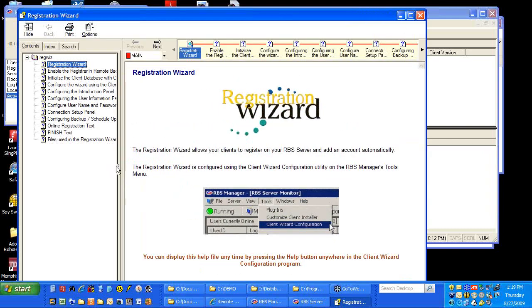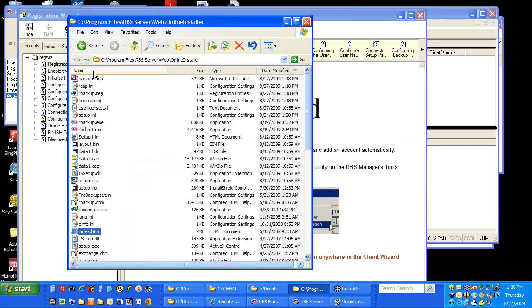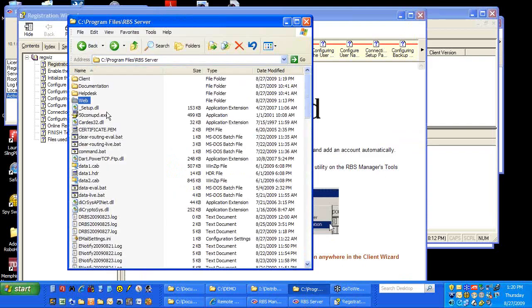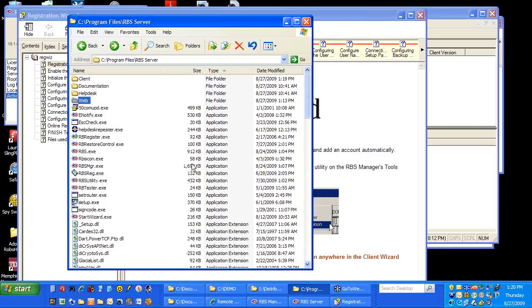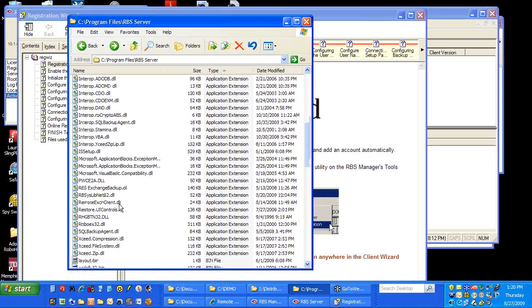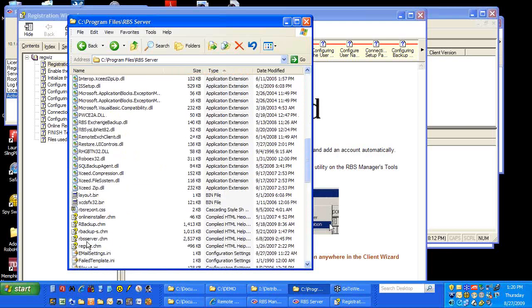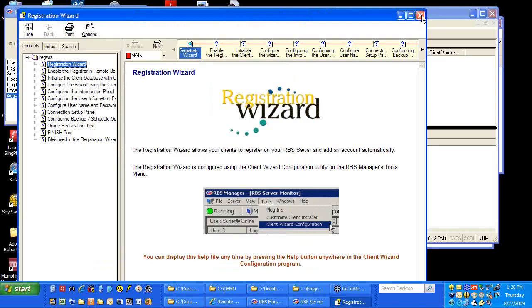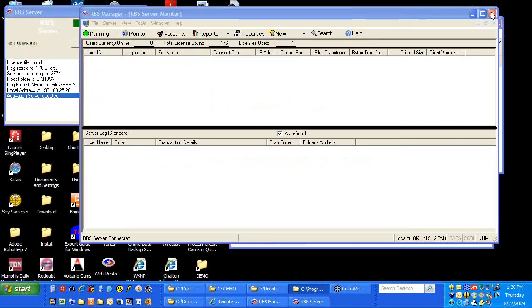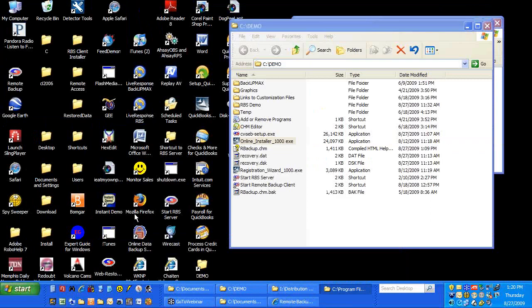Okay, this is the help file for the registration wizard. All the help files for the plugins and the server, everything resides in the Program Files RBS Server folder. So if you go in the RBS server folder and sort the files, you'll see all the help documentation right here. This is the server's documentation, this is the registration wizard, and the online installer. Once you have installed the registration wizard, go ahead and restart your RBS server once.